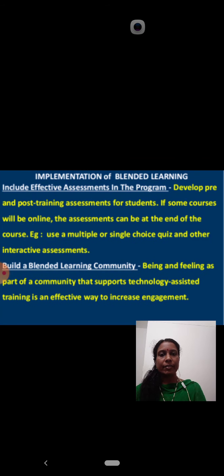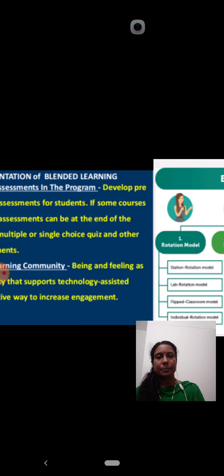Include effective assessments in the program. Develop pre and post training assessments for the students. If some courses will be online, the assessments can be at the end of the course. For example, use a multiple or single choice quiz and other interactive assessments. Last, build a blended learning community. Being and feeling as part of a community that supports technology assisted teaching is an effective way to increase engagement.